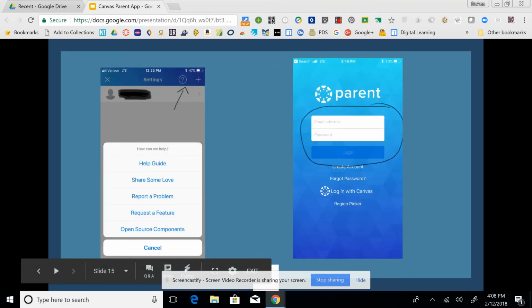A couple of last details. If you want to get some help topics, go into the settings and click on the question mark, and you can see it pops up a list of help topics. Finally, if you log out of your Canvas app and you want to get back in again, as soon as you open up the app, you are going to use the top part of that app and just enter your email address, password, and log in.